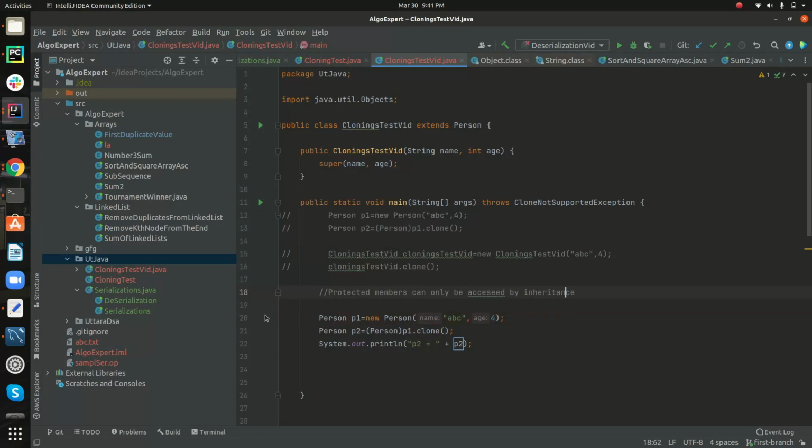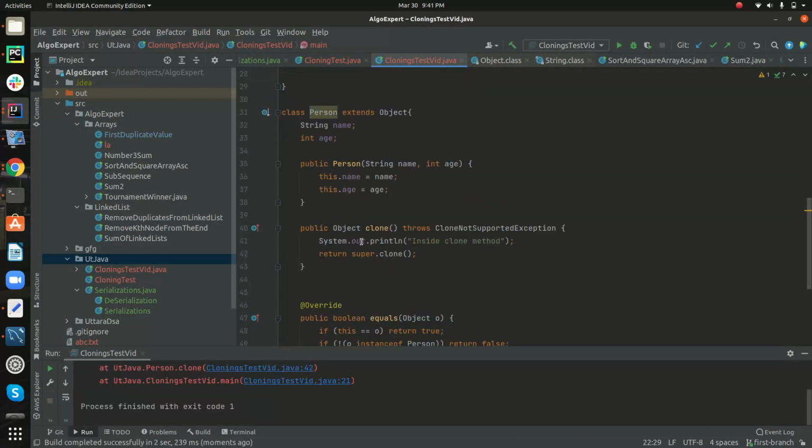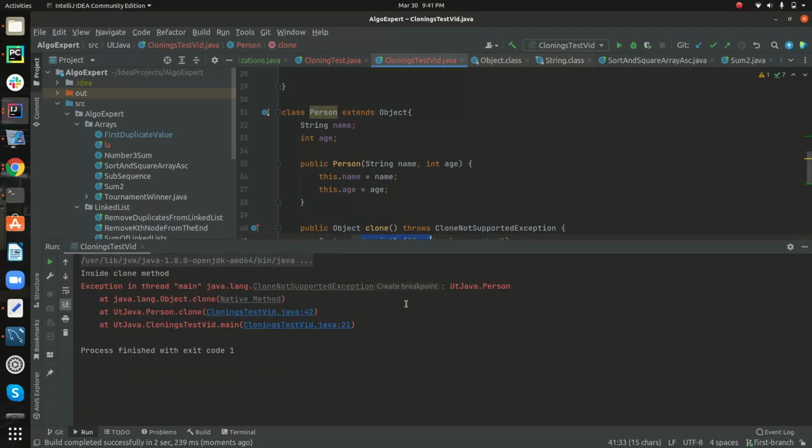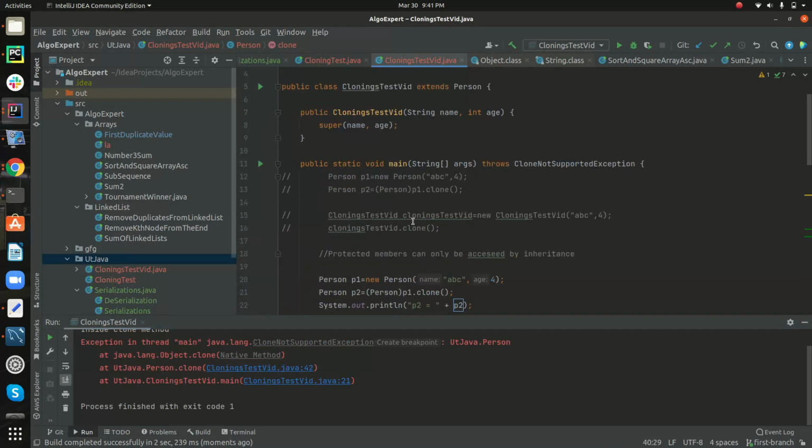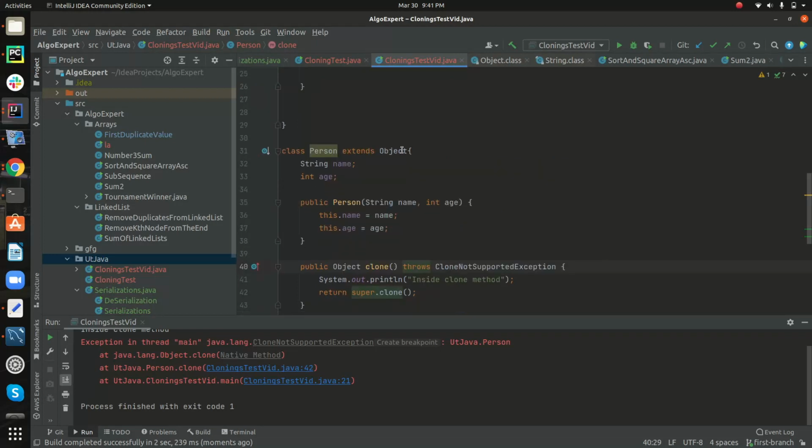So let's run this. What's the expectation? p1 has this one, and p2 should also have ABC and 4, and that line should also print. Okay, so we have CloneNotSupportedException. Why is it throwing? Same as with Serializable, this Person class you're trying to clone. So let's remove this one. Anyway, it will always extend Object even if I mention it or not.